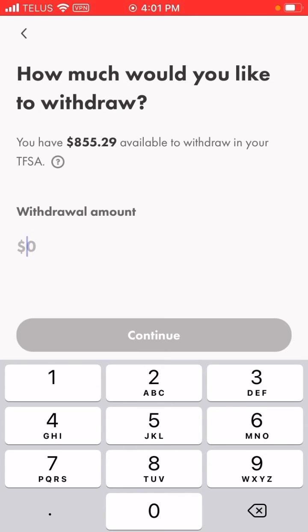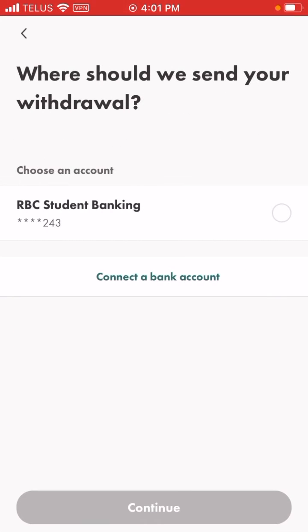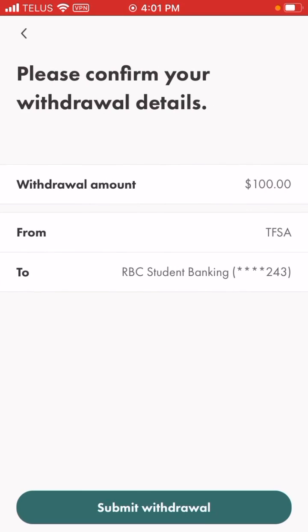I have up to $855 ready to transfer to my bank. In this example, I just wanted to withdraw $100. Click continue, click here, continue, then submit withdrawal.